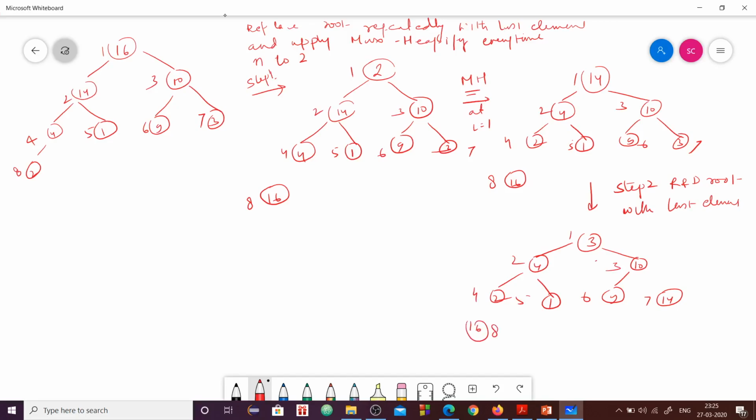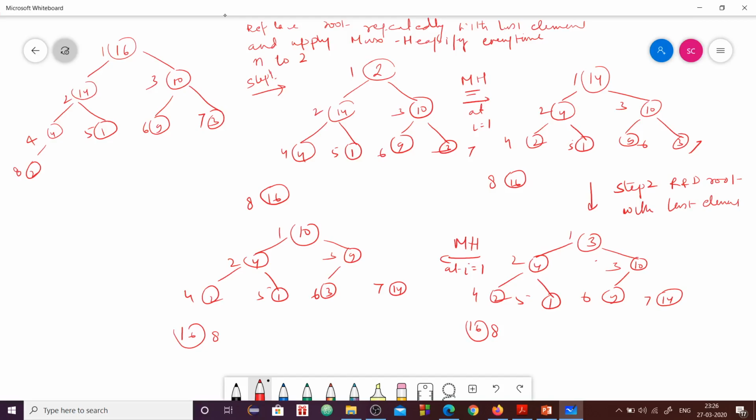And again the same process, Max-Heapify at I is equal to 1. So after Max-Heapify, what do we get? We get 10, 9, 3. Here we have 4, 2, 1, and 16. Okay, so again step 3, replace and delete root with the last element.